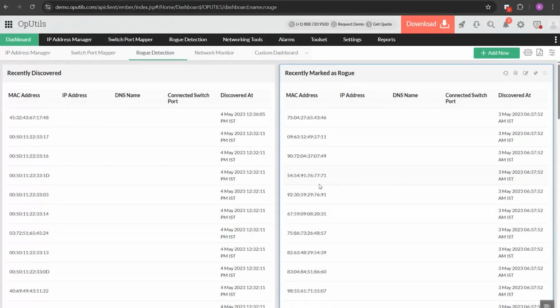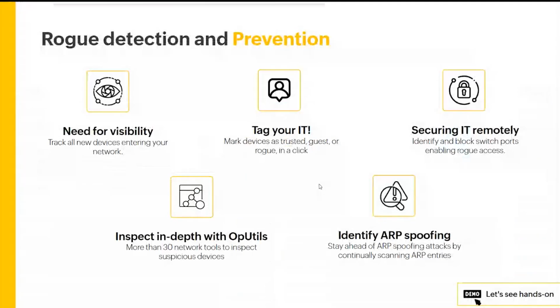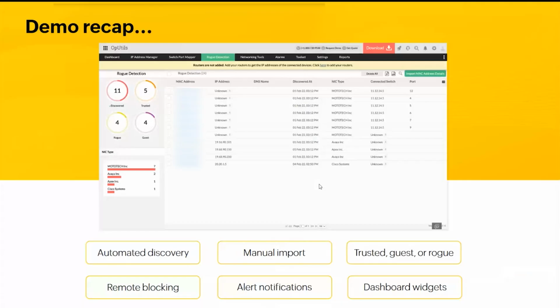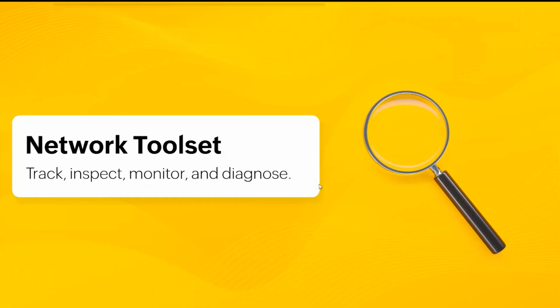Let's quickly recap what we've seen in this module. We saw how OpUtils automatically discovers devices in your network, how to manually import devices into the module, how to classify devices as trusted, guest, or rogue, how to view connectivity details, and remotely block or unblock switch ports and devices. Now let's move on to the next module, networking tools.